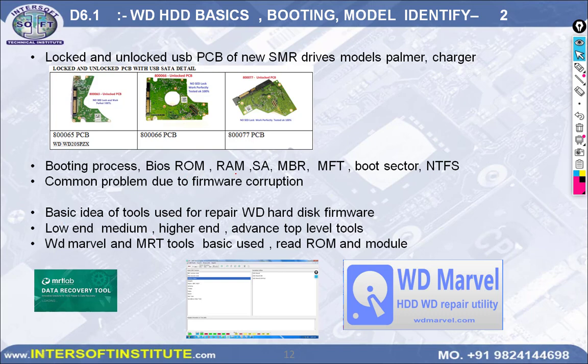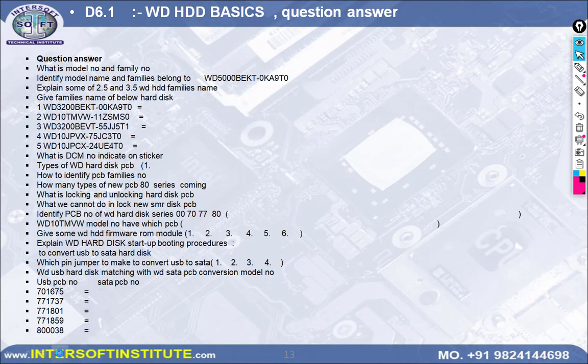Booting process, ROM, RAM, service area, MFT: all these options we will show you in the video. After this basic, you have to clear these question and answers. What a model family is, how to lock and unlock PCBs, identify the PCB number, working 00707780, like that.